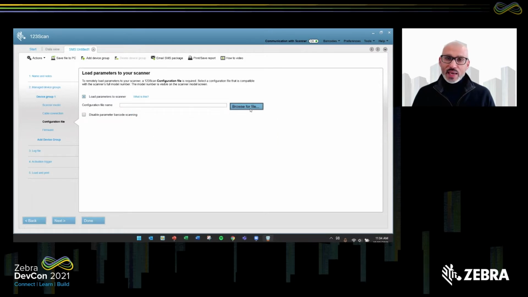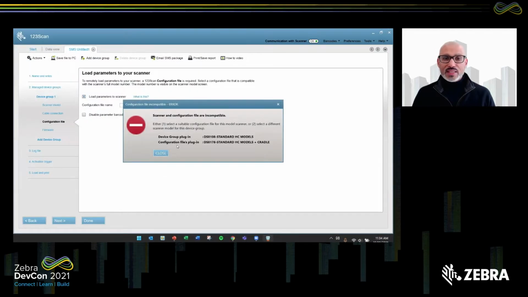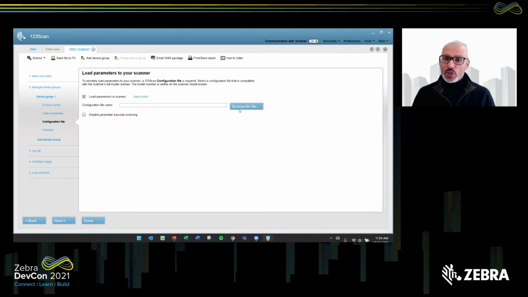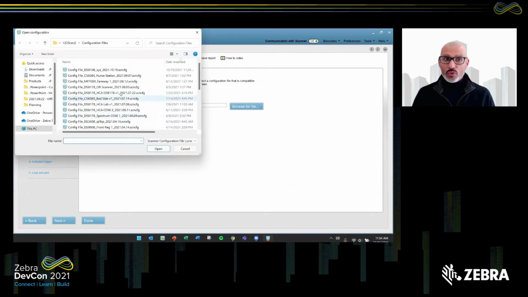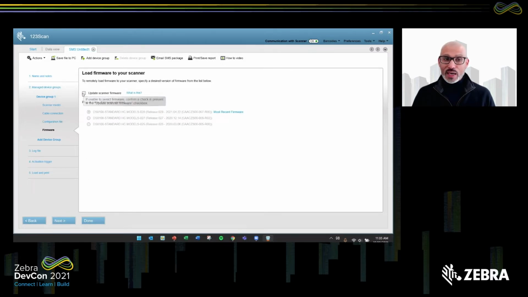So we picked the DS8108 healthcare unit. But let's say that all of a sudden I selected a DS8178 config file. It tells you you can't load the configuration settings for an 8178 onto the 8108. An 8178 can't go onto this one. So in a sense, we're doing some checking for you to make sure you don't try to load the wrong thing. So there's the file I created. And now all the settings in that file are in this SMS package. It's that simple.